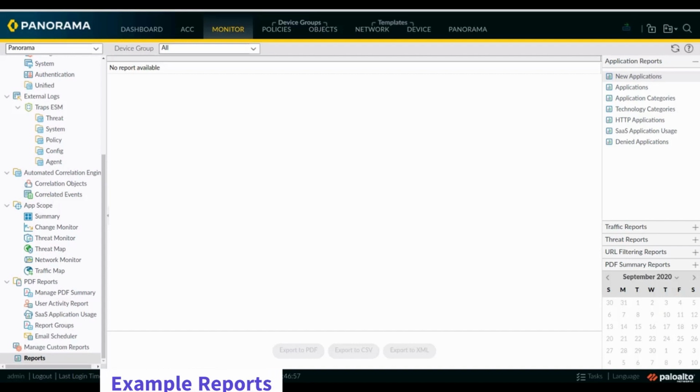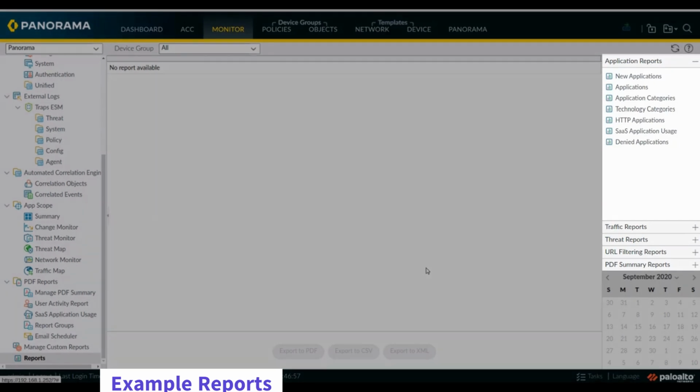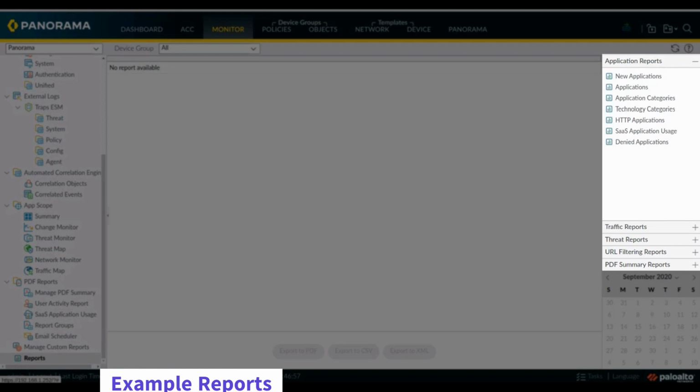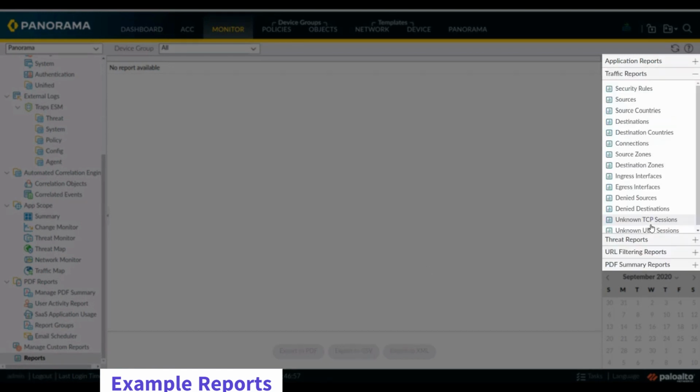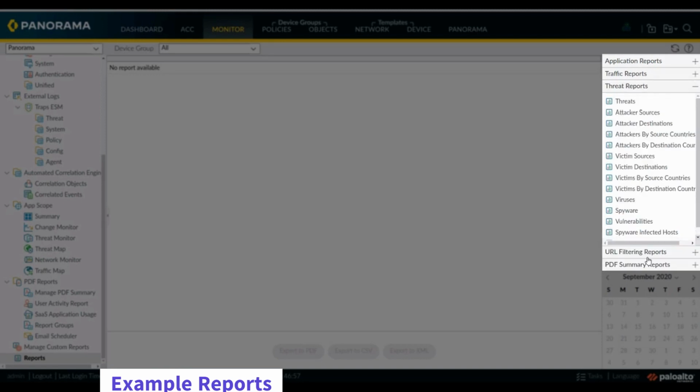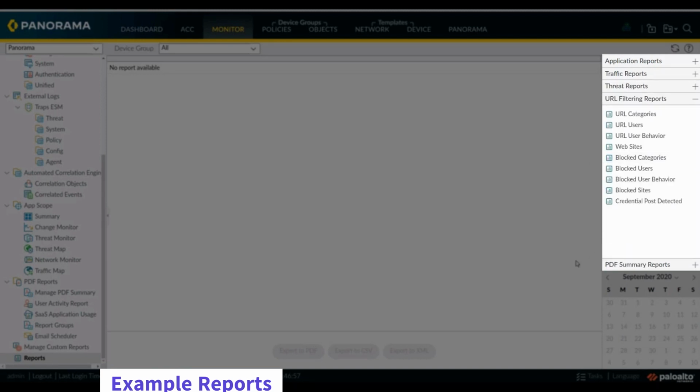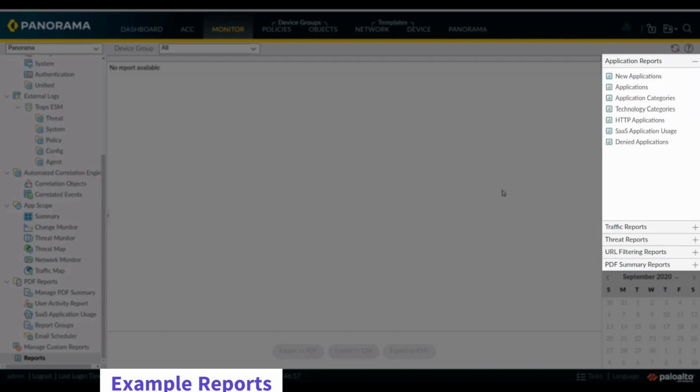Reports are available under Monitor, Reports, and the firewall generates 40 predefined reports each night, and they are divided into 5 categories: application reports, traffic reports, threat reports, URL filtering reports, and PDF summary reports. Each category contains different types of reports, and you can decide for yourself which reports are most useful based on the type of information you need to secure your network.